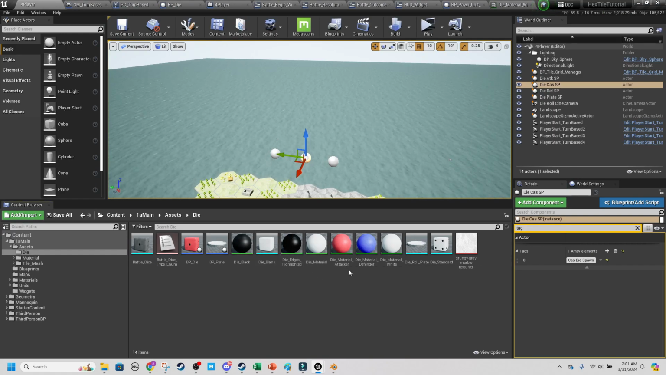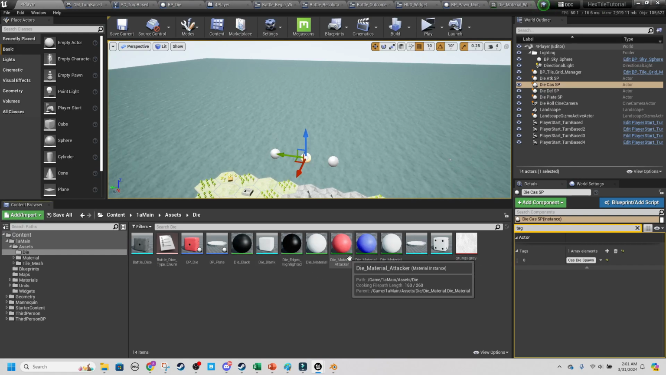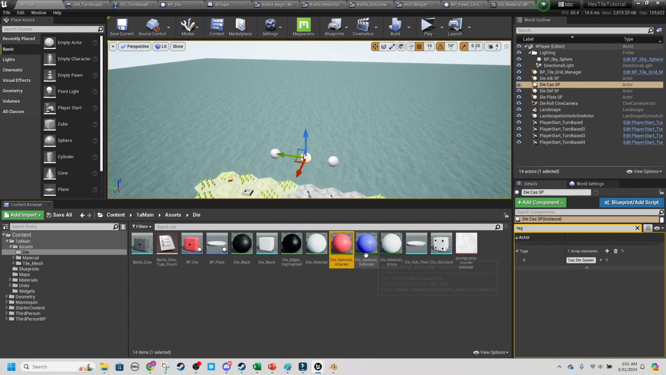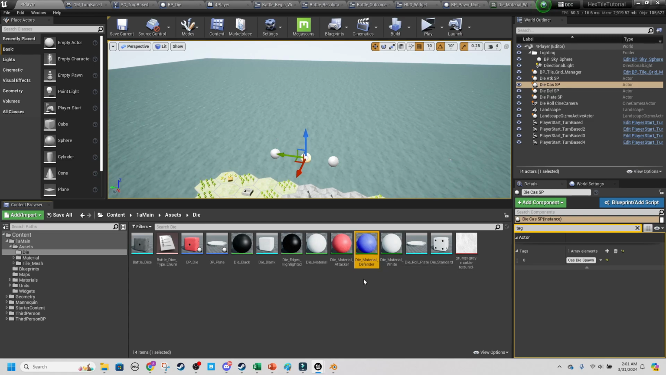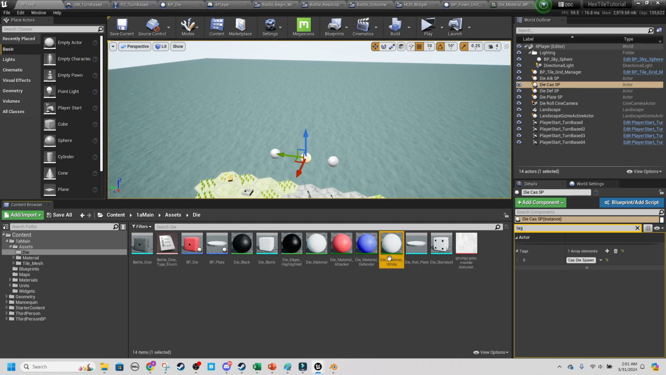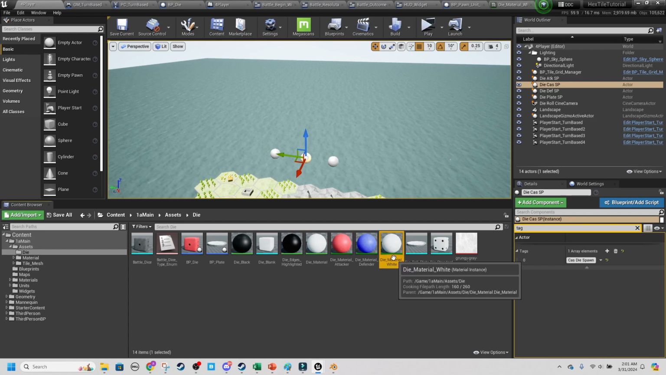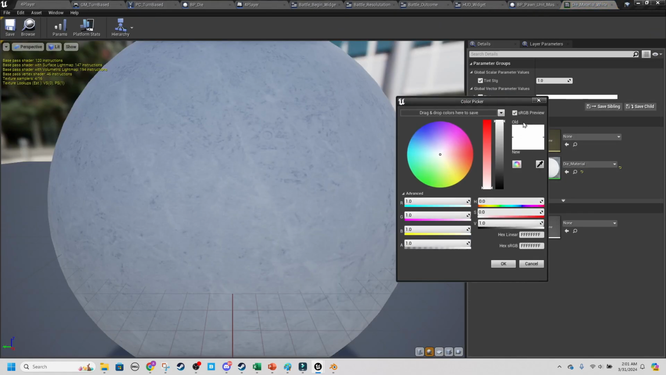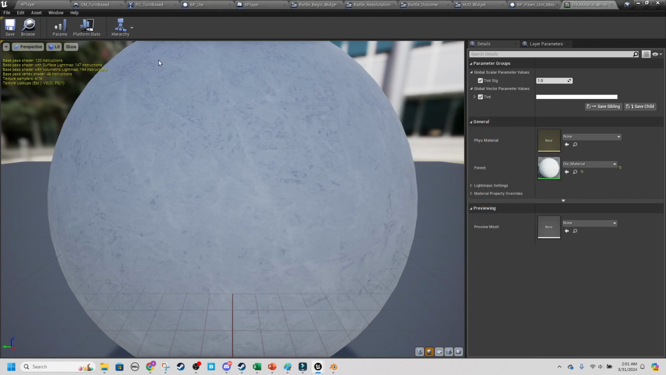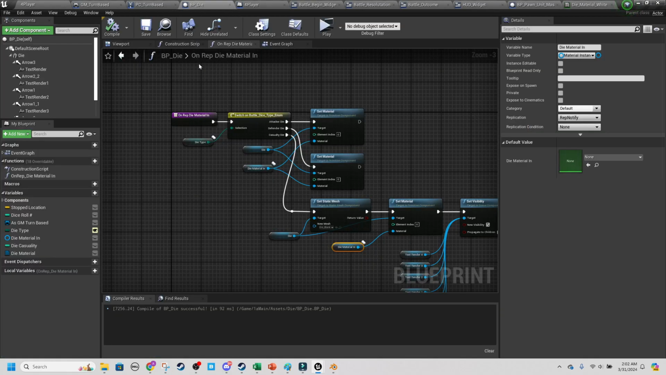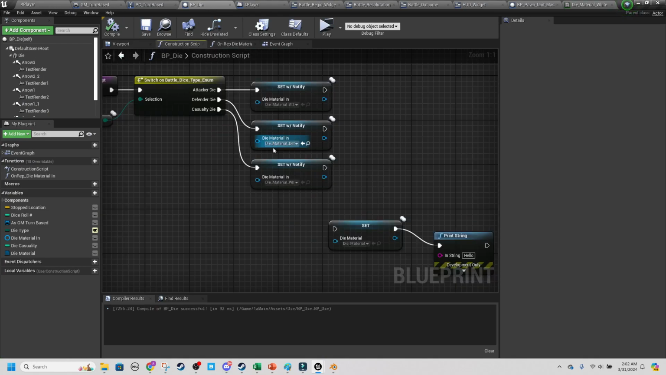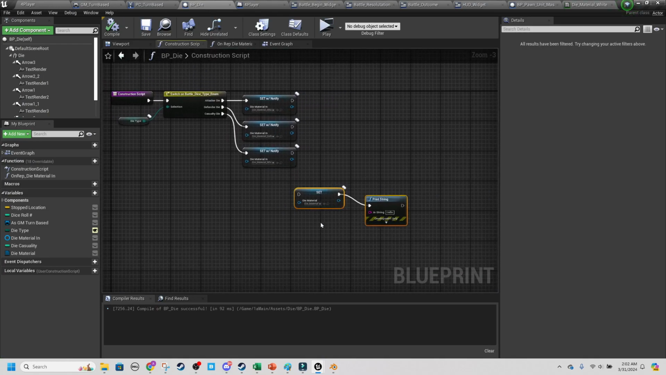first thing we're going to do, currently you have two material instances, one for your attacker, one for your defender. So go ahead and copy this. Just Control C, then Control V, and name that copy die material white, and then just change its tint to white. Okay.